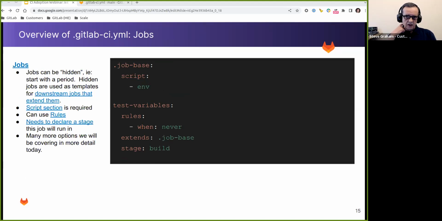So this is an overview of GitLab jobs, right? So this is jobs in a pipeline. Jobs can be hidden, and that just means they start with a period. Hidden jobs are used as templates for downstream jobs. They're never instantiated as a job themselves if they're hidden. The script section on a job, this section right here, is absolutely required. So you have to have that or your YML won't be valid. You can use rules, which you can see here. It's a very simple rule. And it needs to declare the stage that it's going to be running in. And there's a lot more options that we're going to cover in more detail today.